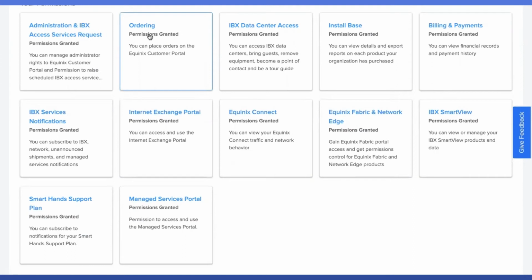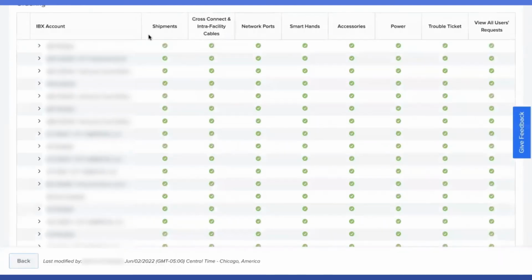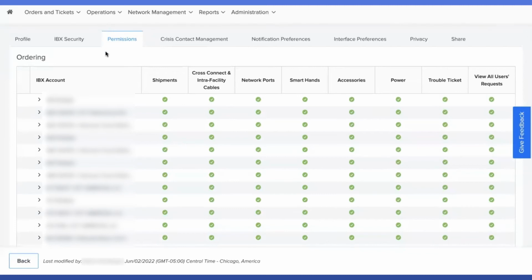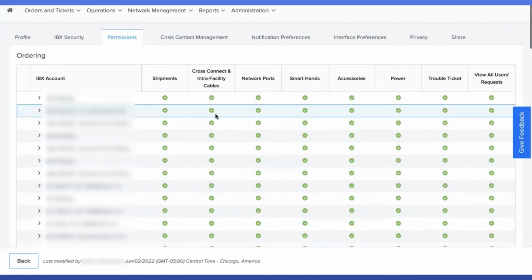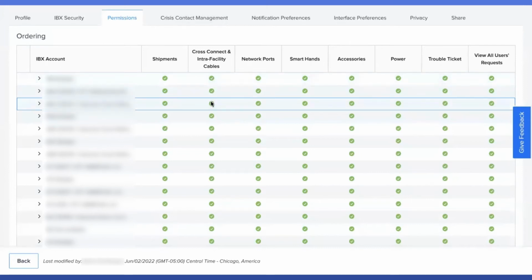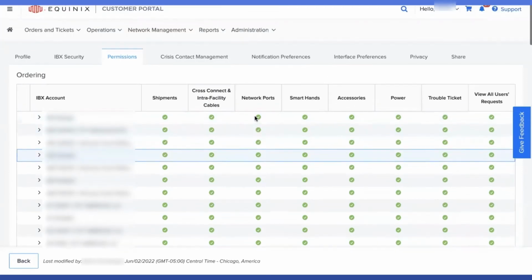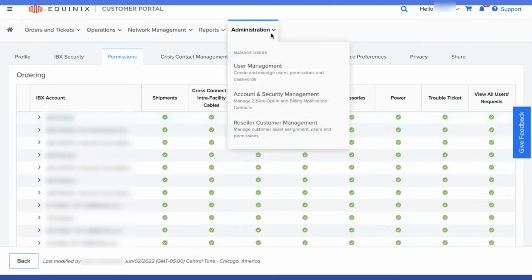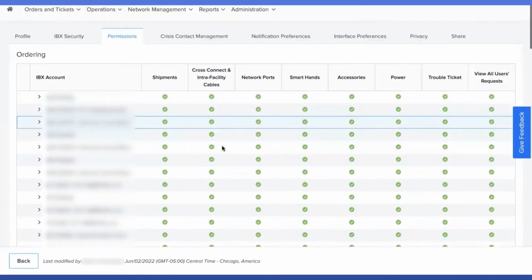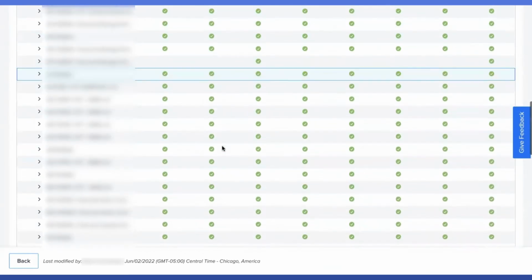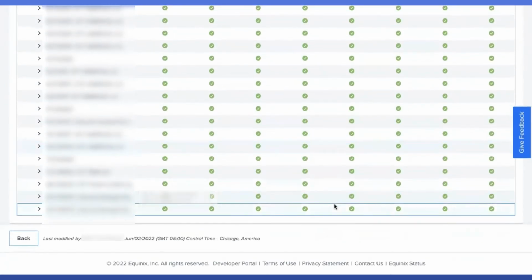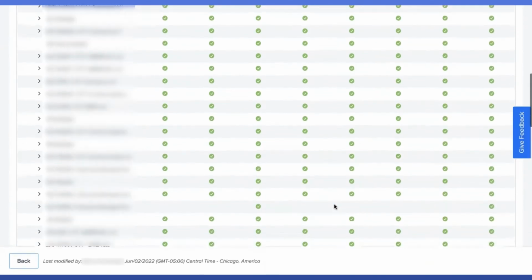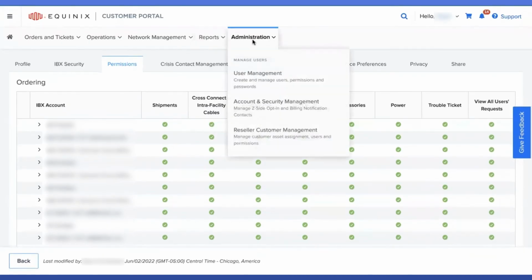If I go into one to show you, you will notice that when viewing a user's permissions through the user profile, the permissions are only in view-only mode and cannot be edited. Only a master admin or IBX admin can edit the permissions via the administration tab. Because this user is a master admin, this user doesn't need to request additional permissions that they don't have. A master admin can edit his or her own permissions through the administration tab.